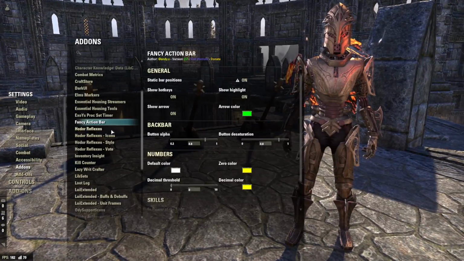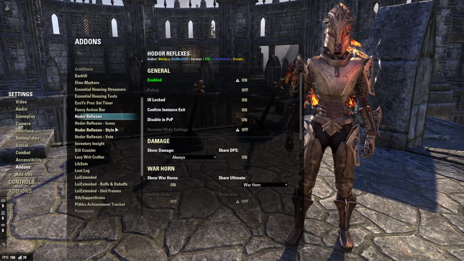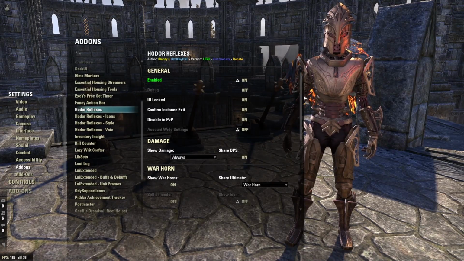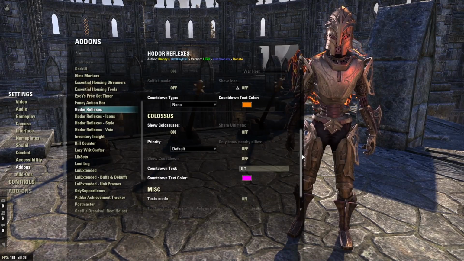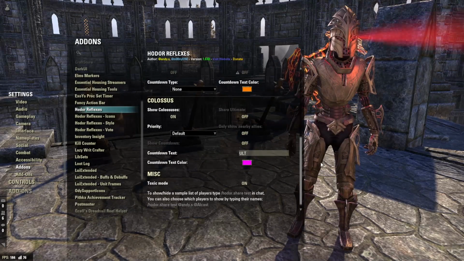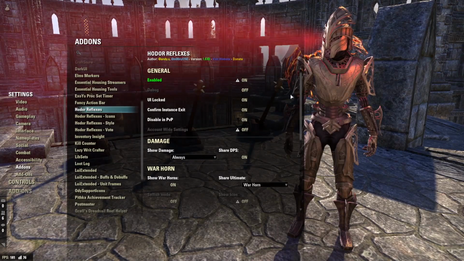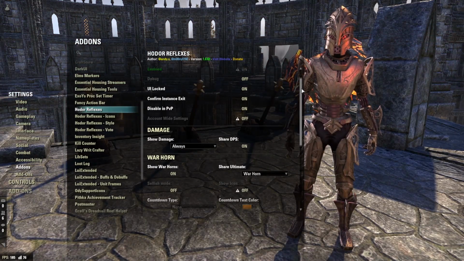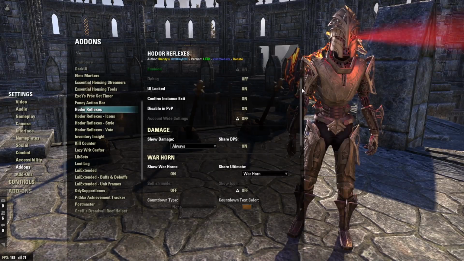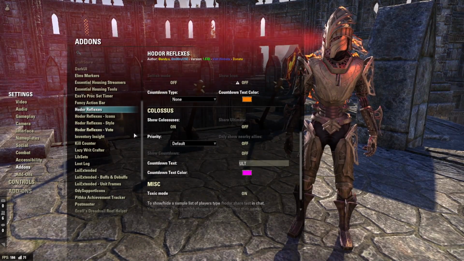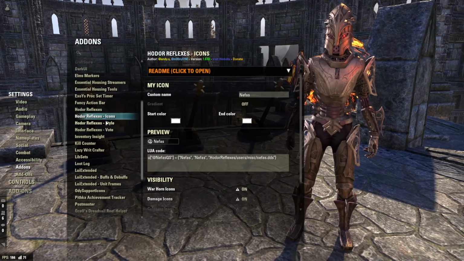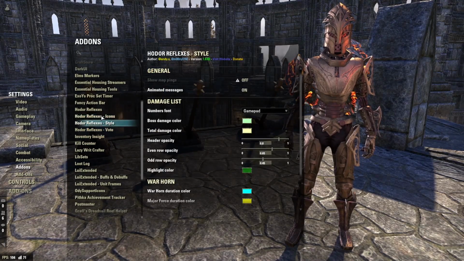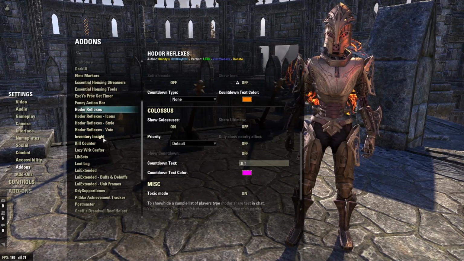Hodor Reflexes, again, is a really good add-on, and it tracks a lot of things like Warhorn and Colossus. It also tracks people's DPS. This is probably the add-on that gets the second most questions on my streams, like, oh my god, how are you seeing everyone's numbers, and how are you tracking Warhorns and stuff like that. That's pretty cool. And we've got Hodor Reflex icon, style, vote. This is all kind of supplementary things to support Hodor Reflexes.